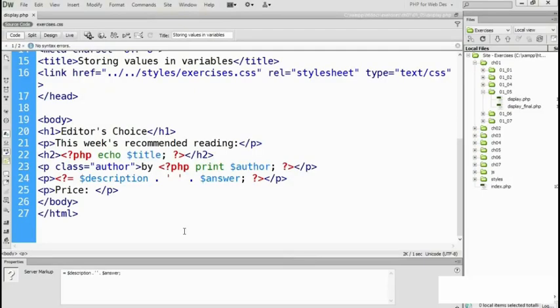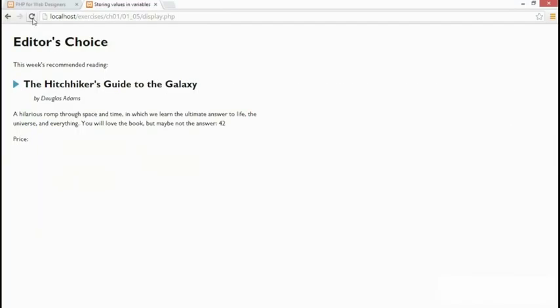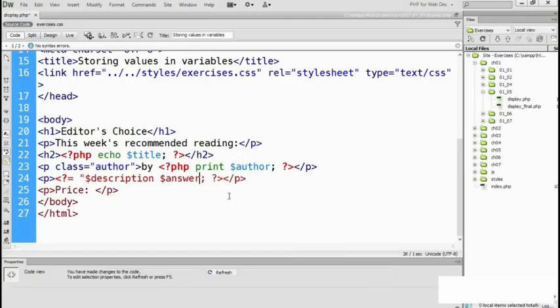But there's actually a much better way of doing it, and that's to use a double-quoted string. So I've deleted that extra string and the dot operators. I've got a space between description and answer, and I'm now going to wrap them in double quotes. Save, reload, and that space is still there. What happens if I use single quotes? Well, let's see.